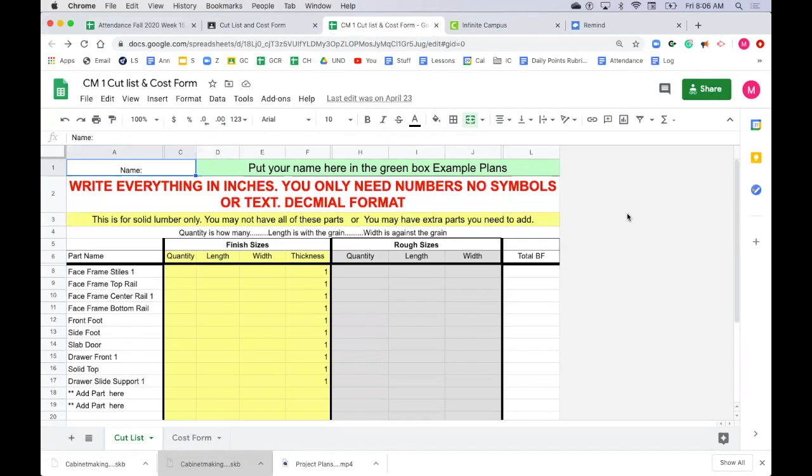When it opens up, the very first thing you need to do is put your name in here. This is going to be one of the only sets of plans that have your name on them. So if you leave your project plans in the shop and we want to know whose they are because you've left them out and you've left the class now, this is going to be one of the only views that have your name on it. So make sure you put your name up here in the green box before you start filling out the information.